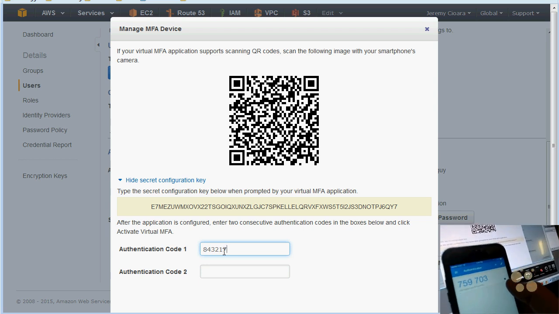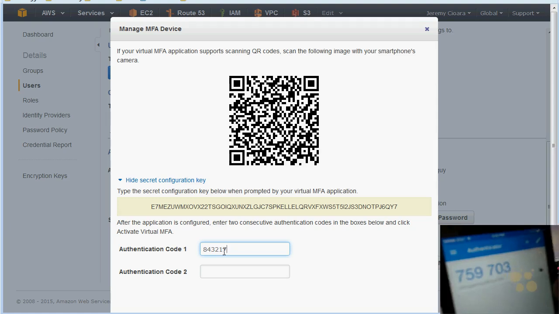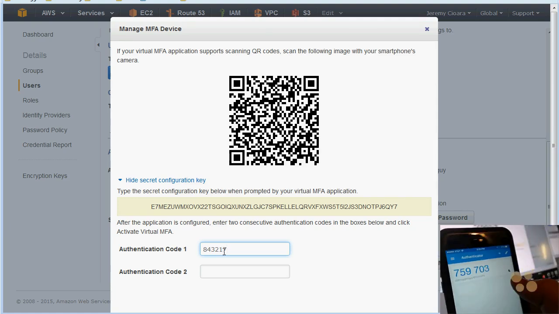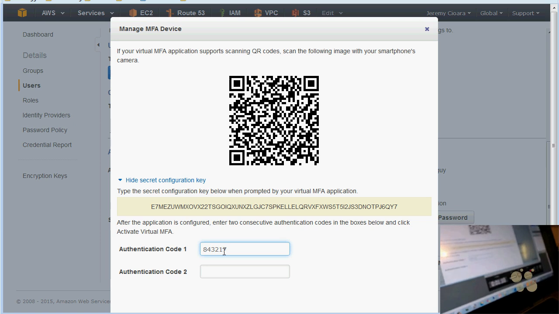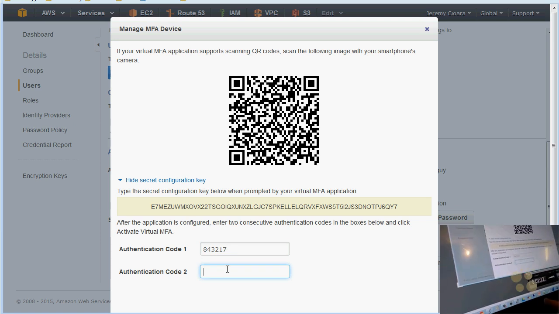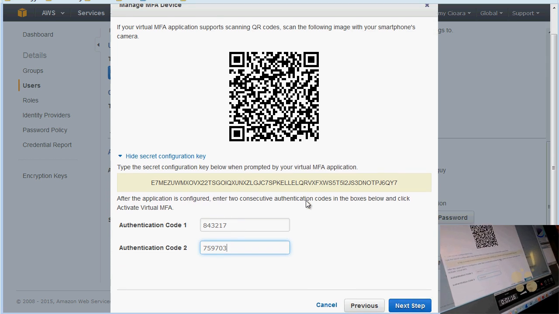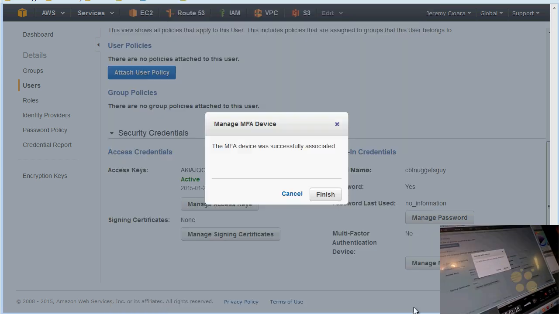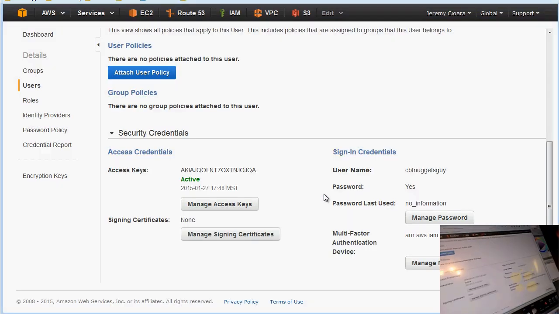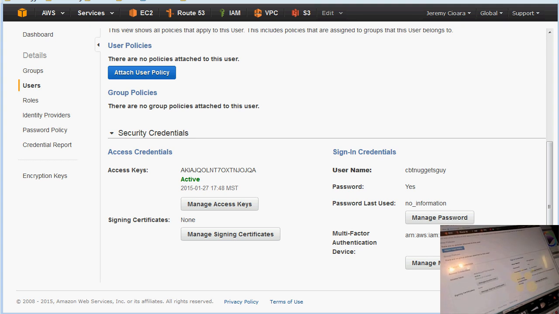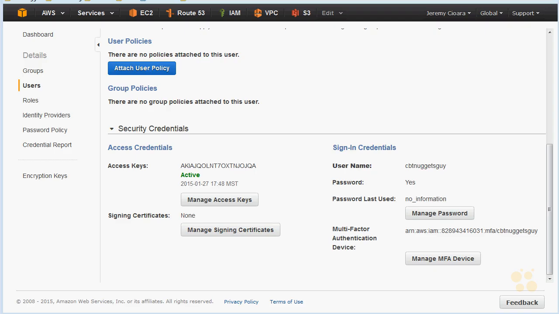So this thing, I don't know if you can see that, this little ticker in the lower right corner there, it says that thing's going to be active for 30 seconds. It's counting down, 759-703. So I'm going to type that in, 759703. Oh man, clock's ticking. And then click on next step. So it's like, bam, that's it. Wasn't that awesome? So it's completely set up multi-factor authentication for this user. And it works.